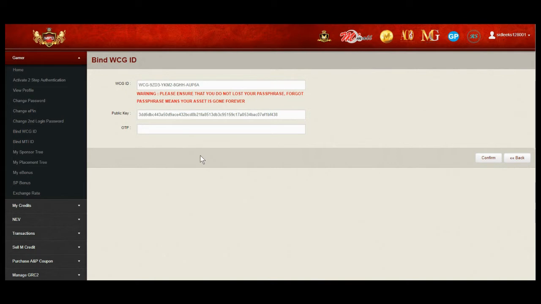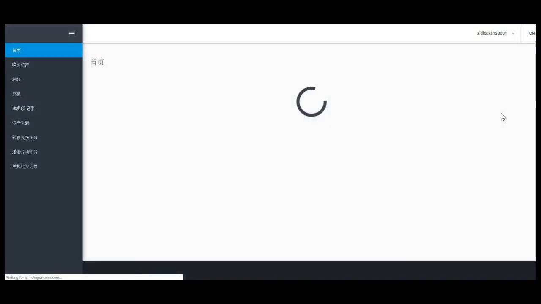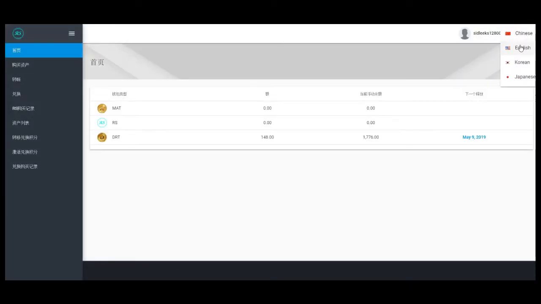Now, on your right top corner, select RS. Enter your ePIN. Choose your language. As the RS homepage, you will see the amount of DRT for redemption. On the left column menu, select redemption.